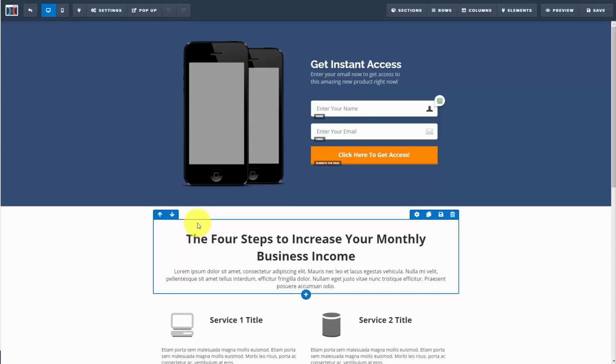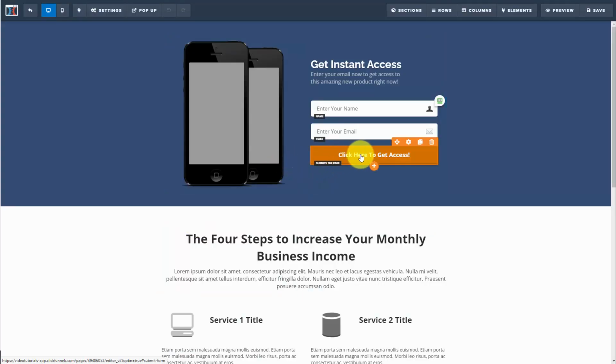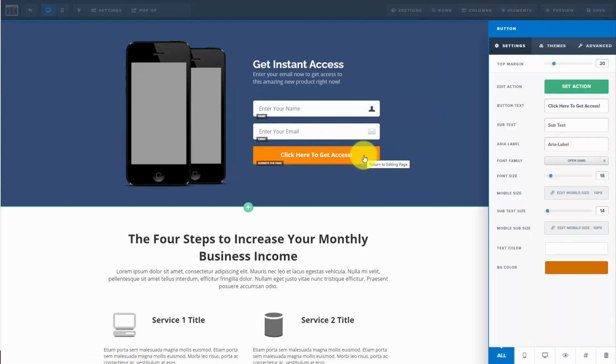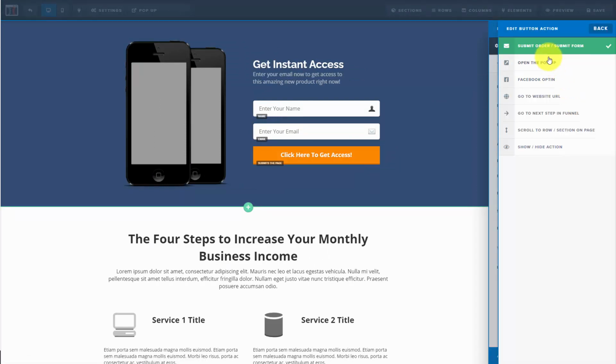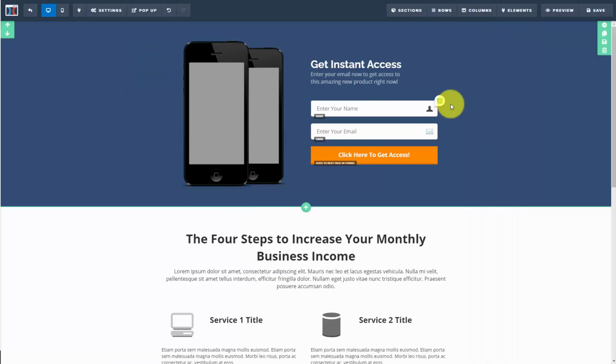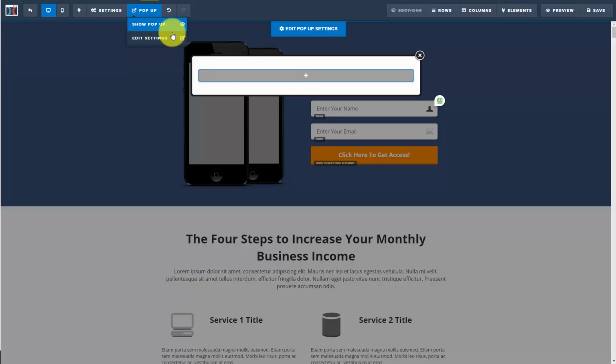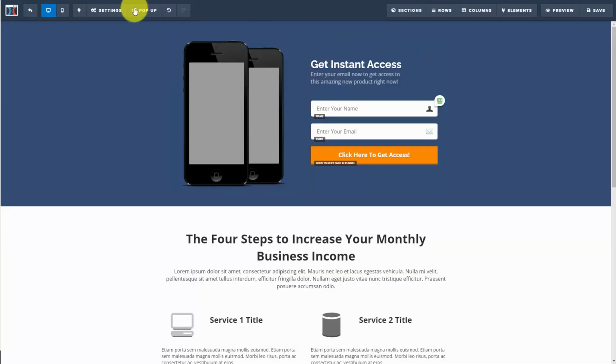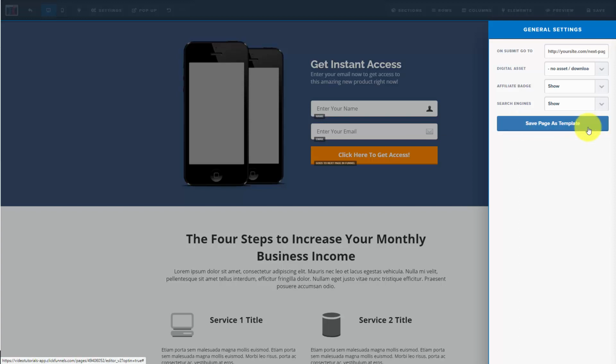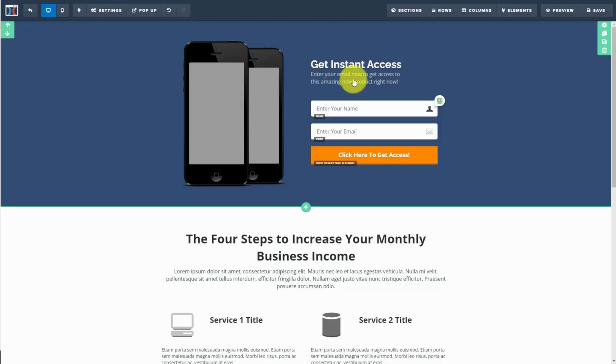What we want to happen is for this button to have a specific action. So we're going to make sure that button does our specific action, and we want that button to send people to the next step in the funnel. We're also going to make sure that our pop-up does what we want it to do. And in this case, we do not have a pop-up. We are going to make sure that this page appears in the search engine, and it does. We're now going to save our page.